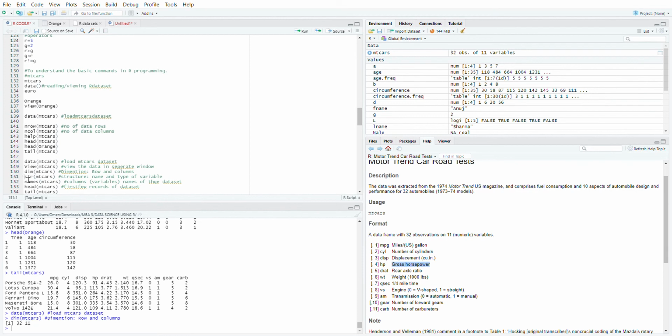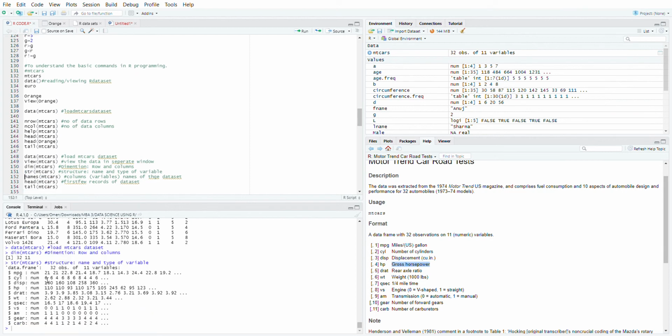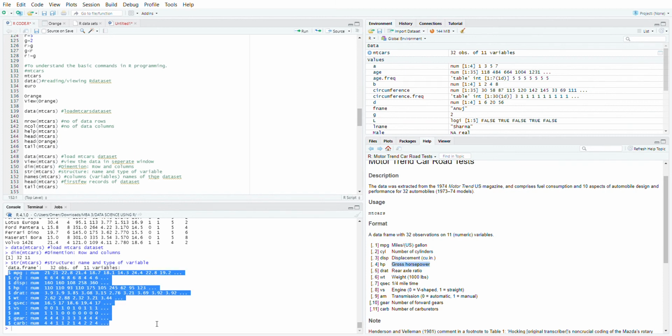Then if we want to find the structure, which is the name and type of variables, we use the function str mtcars. So here you see that there are the data frames, 32 observations of 11 variables, 32 are the rows and 11 variables are the columns. So here you can see that all mostly are the numbers. So it will give the output.